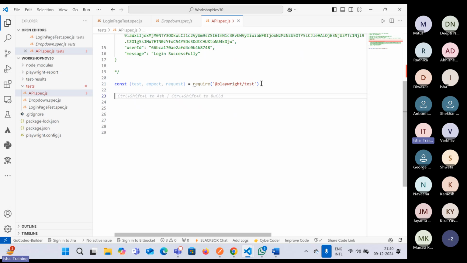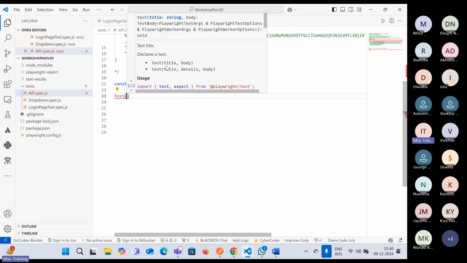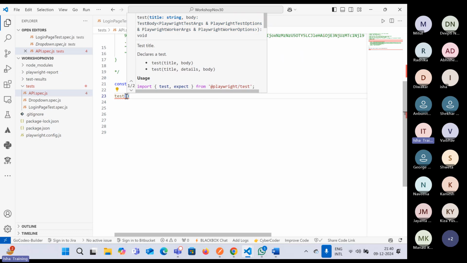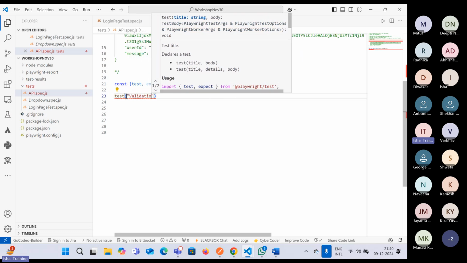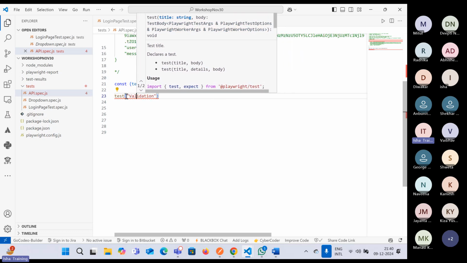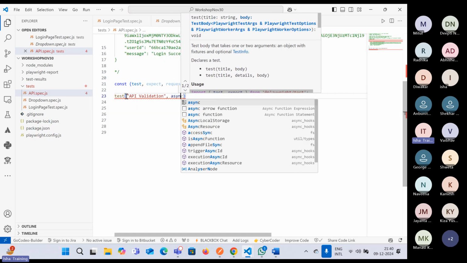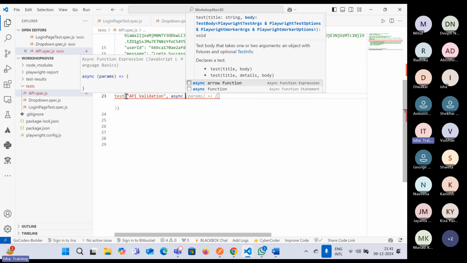Now let's start writing our test case. How do we write a test case? By using the test function. It requires a couple of parameters. One is a title, which will be unique in nature. So I'll just say it as, inside single quote or double quote, API validation. So I've just given a title, API validation, that means a test title. And then we can write a function over here.